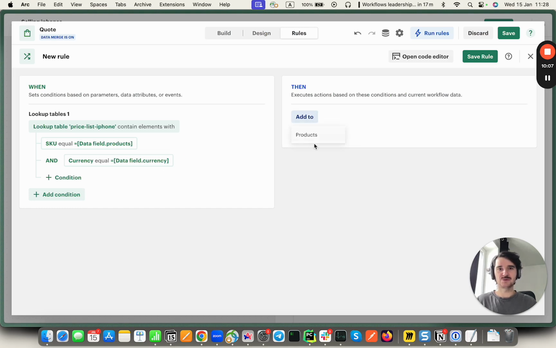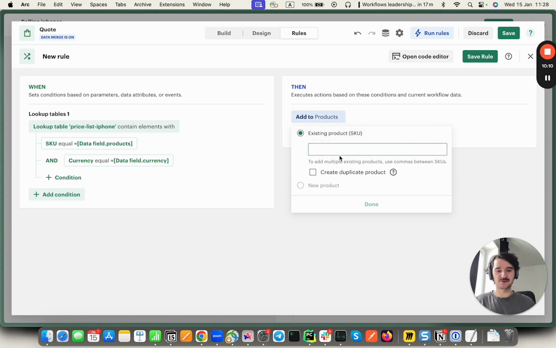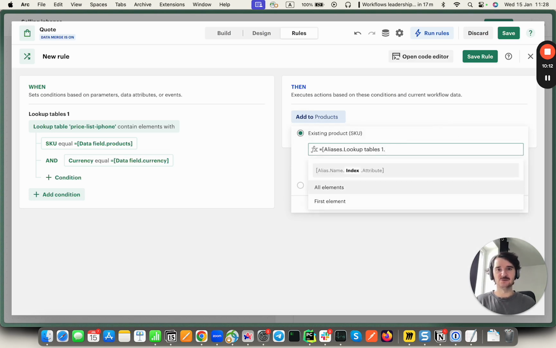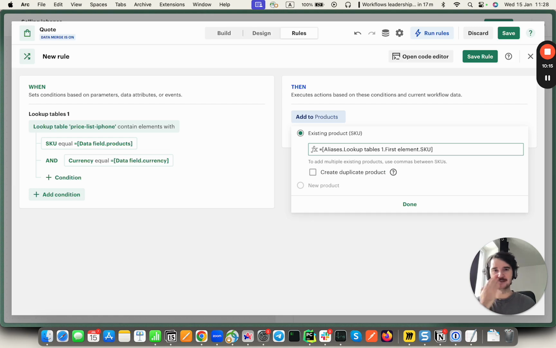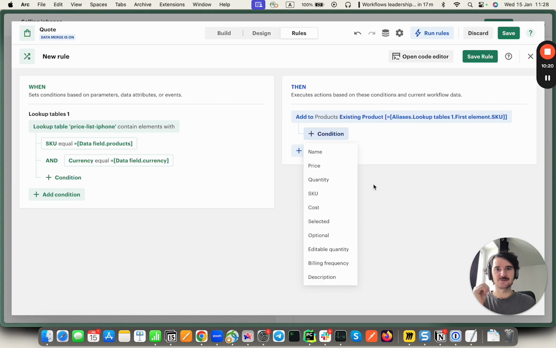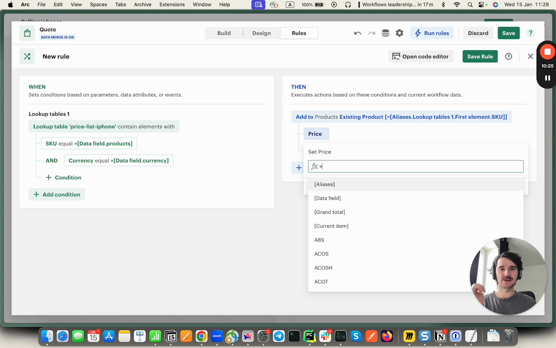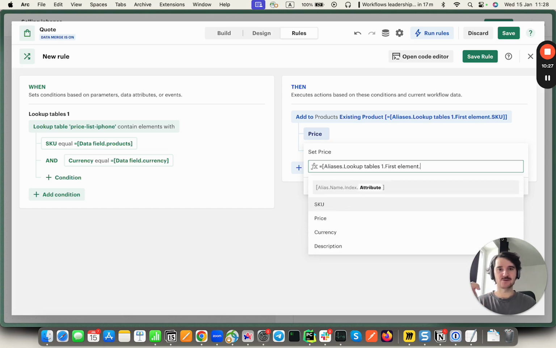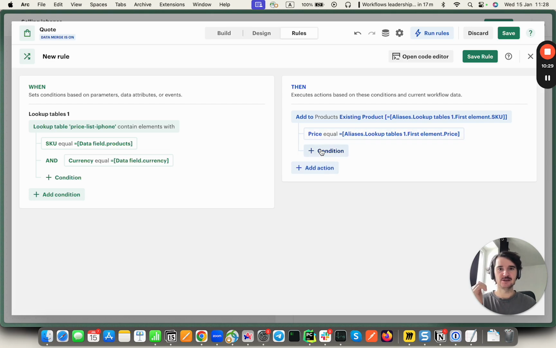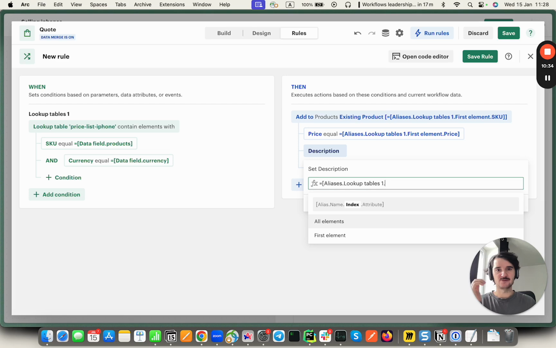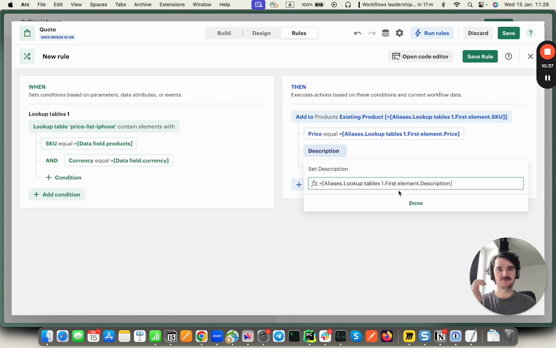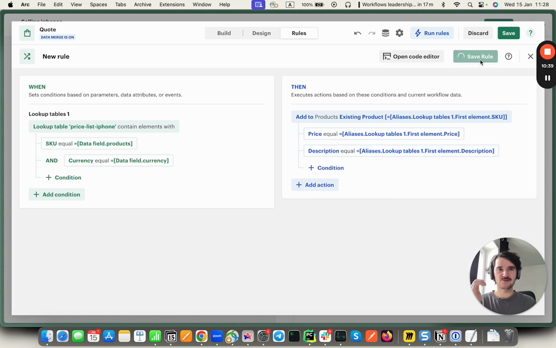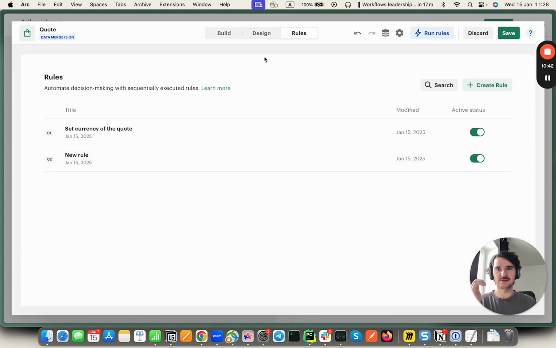Then what I want to do, I want to add to this section products, existing product SKU, and refer to product SKU found in lookup table. So alias to lookup table 1 is SKU. Then I want to change price from the catalog, rewrite price from the catalog to price from the lookup table, and as well I want to rewrite description from the catalog to the description from the lookup table. Save rules. I forgot to rename it anyway.